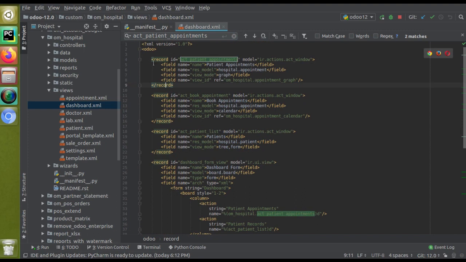So we are again calling an ir.actions.act_window. So here you can see OM hospital, so this is calling an action. That's why name equal to percentage bracket action name is specified. So on clicking on this action, this will be shown. So in this action you can see what we are doing. It's patient appointments, the model is hospital.appointment, and view mode is graph. So here what we are showing is a graph view, so that's why we are seeing a graph here.